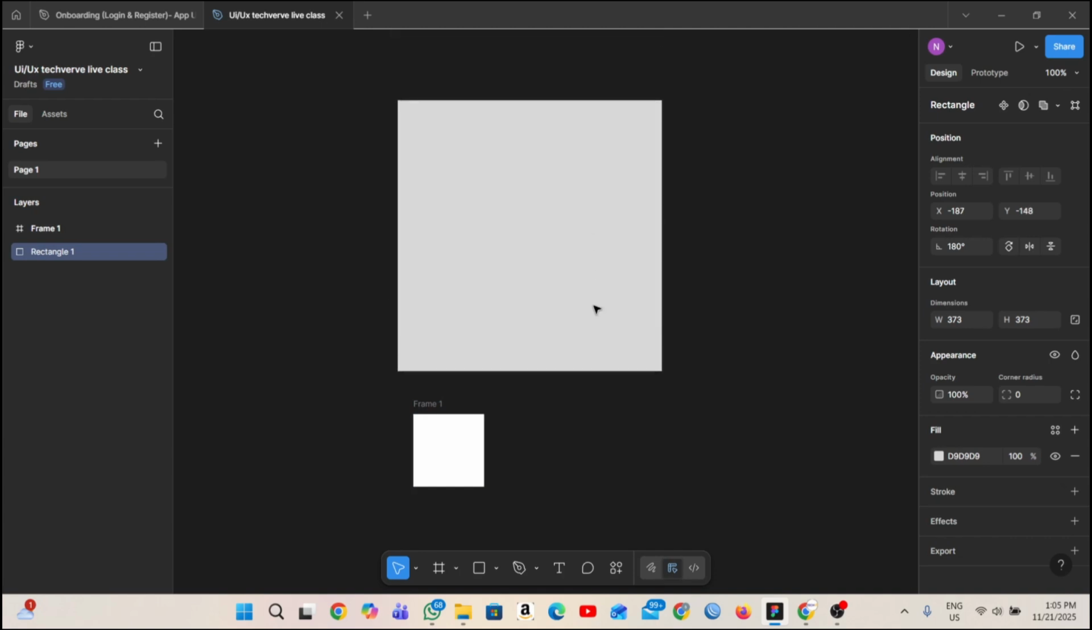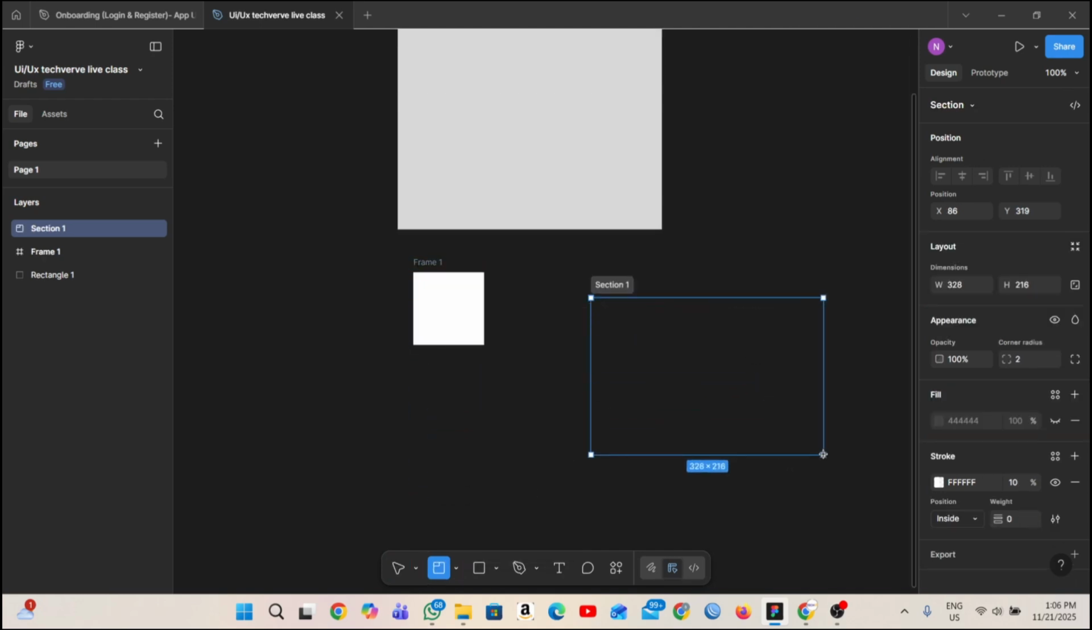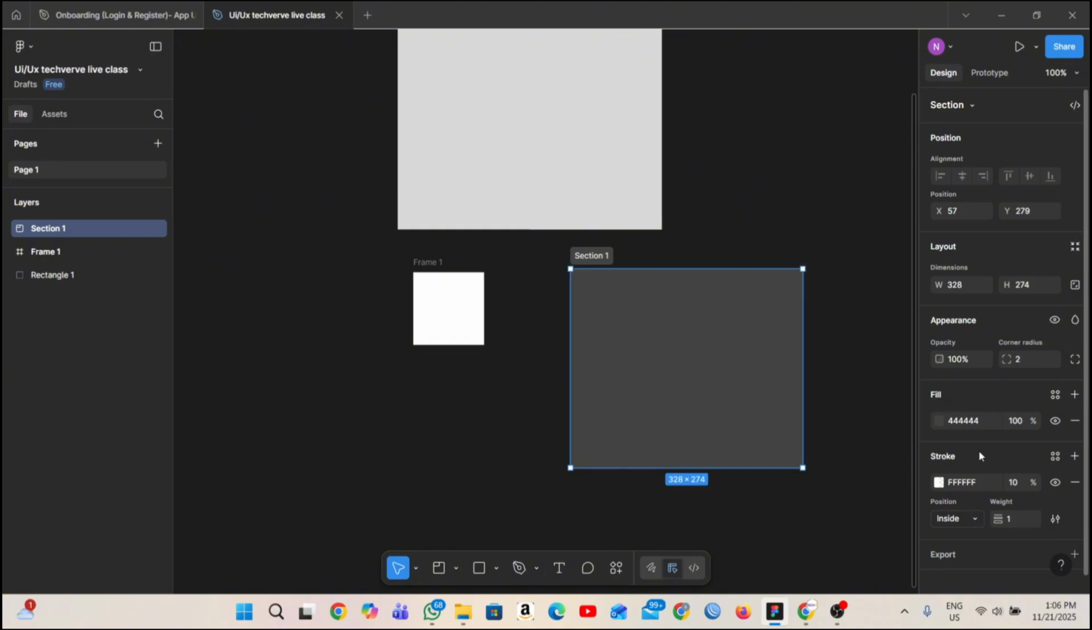One thing there is when you bring out shapes, your shape color is D9D9D9. But when you use a frame, your frame has by default FFFFFF, which is just pure white. Okay. So we have our section. Section is mostly 444444 by default. Can you see? Then the stroke is F. So basically, yeah, that's your section.